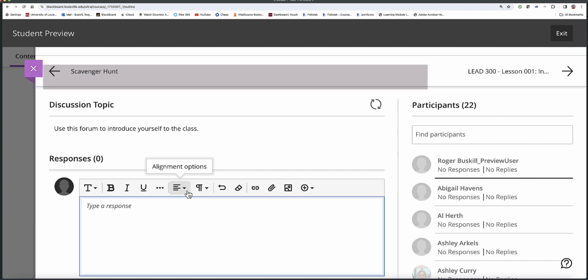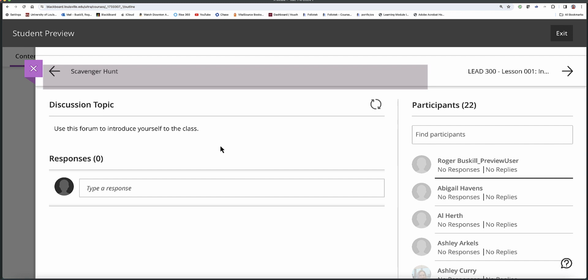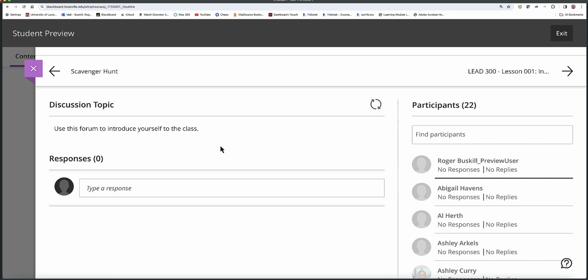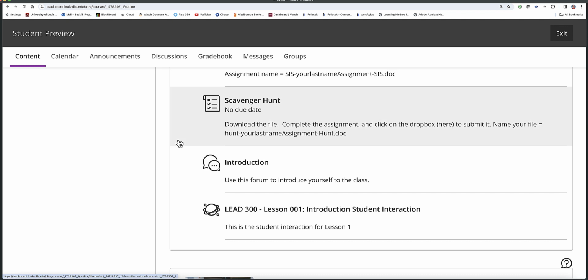This gives the information here. Use this forum to introduce yourself to the class. This is when you just type your response, introduce yourself, anything you want to say about yourself. About a paragraph is okay. After that, there will be an assignment due date for that, but then you need to respond to a couple of your fellow students' posts. So that's kind of how the discussion board works.